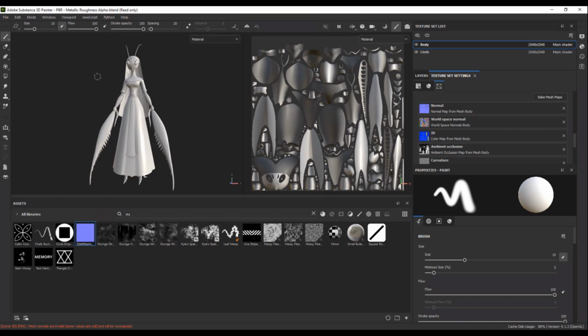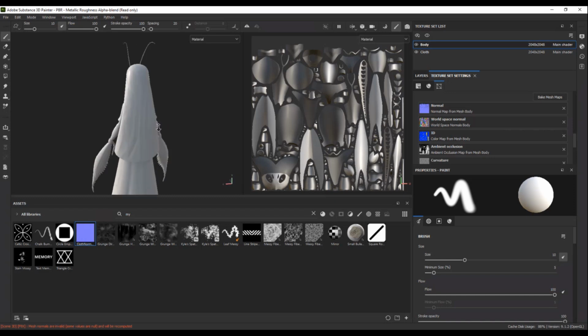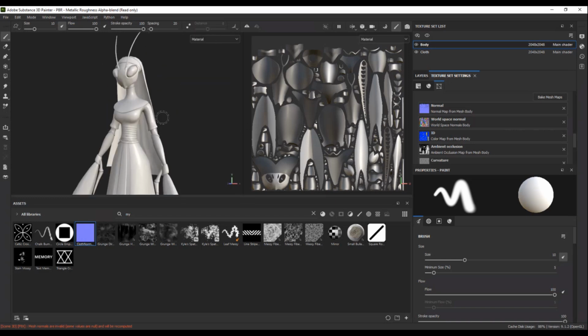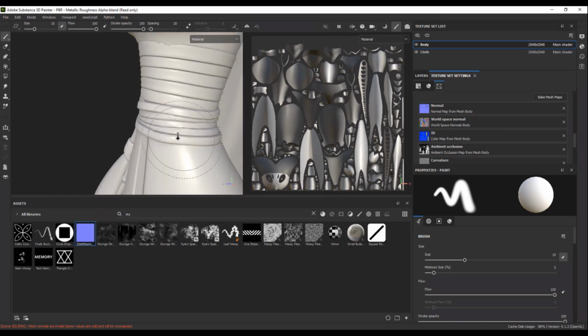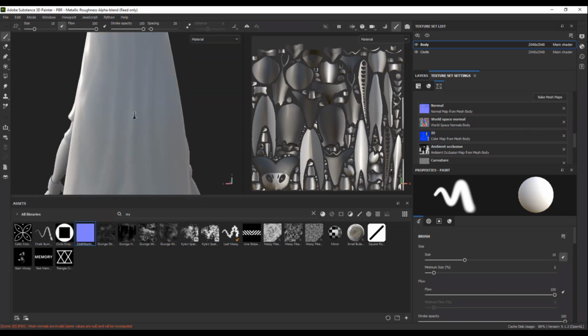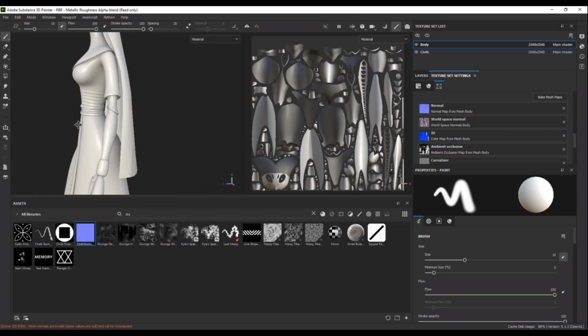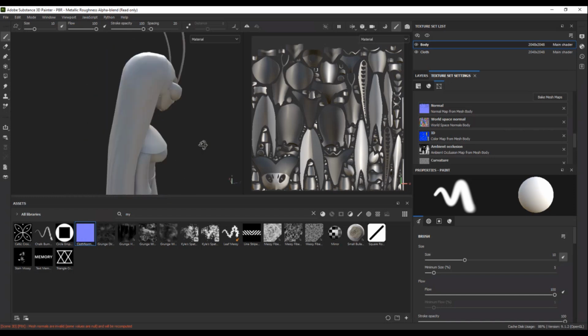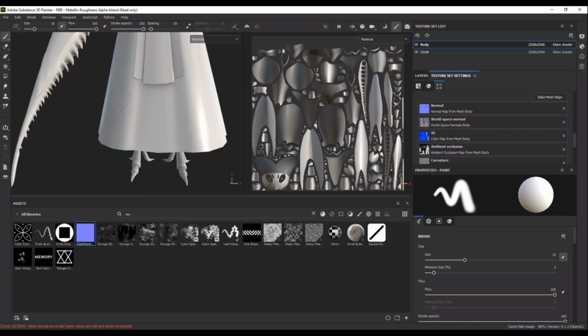I'm not going to have time in this video to get into the actual working in Substance Painter, but I at least want to get everything set up. And you can see these ripples right here. Those are not geometry. That's all in the normal map. Same thing for the dress and the belt.